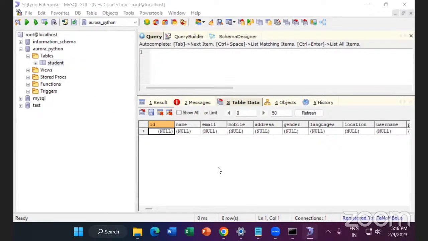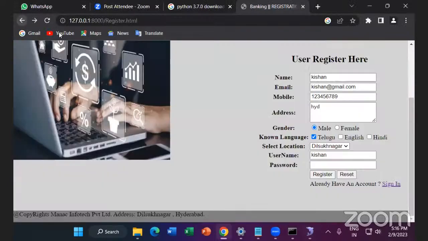Here I want to store the data from the presentation layer, nothing but the front end layer. From here, I want to store the data into the database. My database name is Aurora underscore Python. There I have created one table, that is the student. In the student table, I want to store my details.